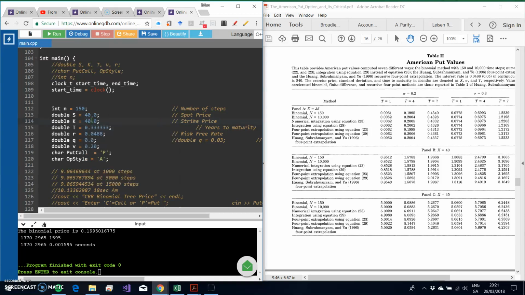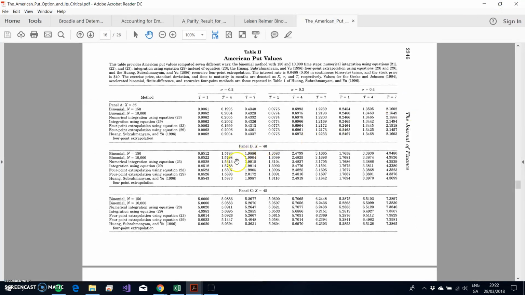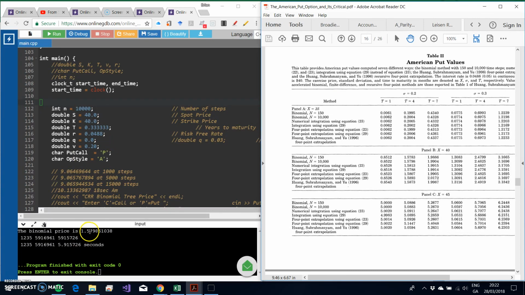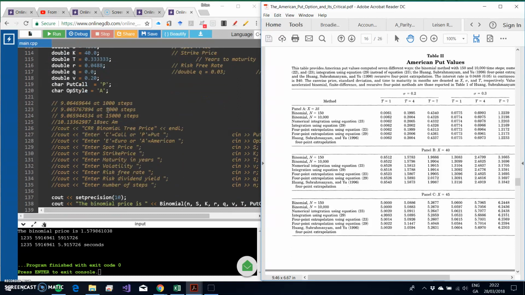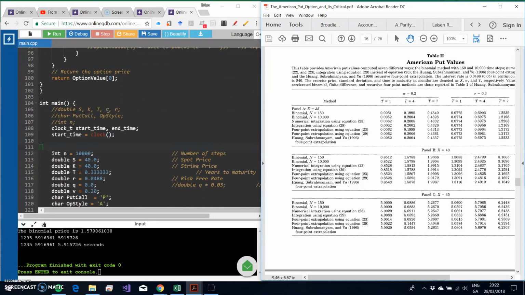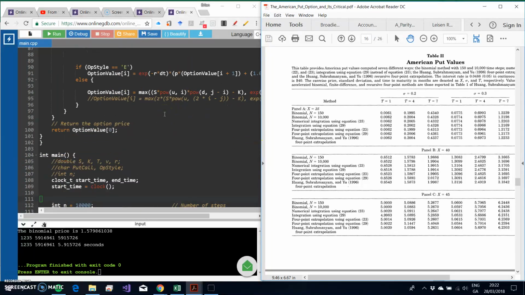So I will change this to 40. With 150 steps, the value we should get is 1.5783. And then one bigger test is for the 10,000 step tree, with the same parameters. The value should be 1.5798. When we compare down here with the results, 1.5798, we're getting the same result. So this code looks as if it's doing the job, even though when we compared with the Leisen-Reimer results for 15,000 steps there were slight differences. Those are less apparent here, and the code looks highly accurate.